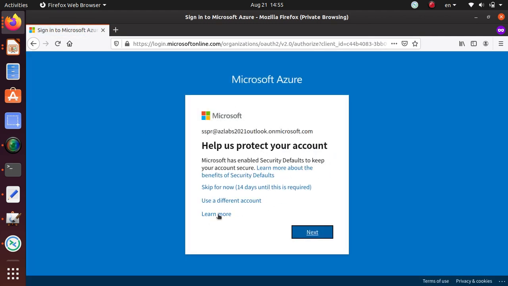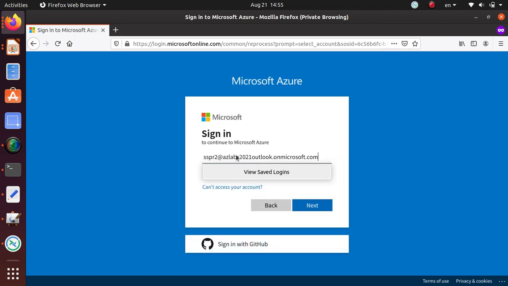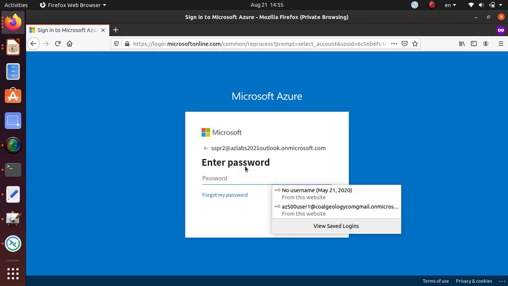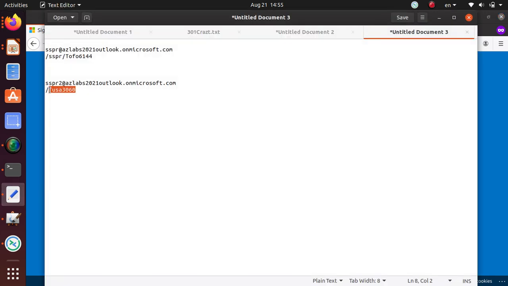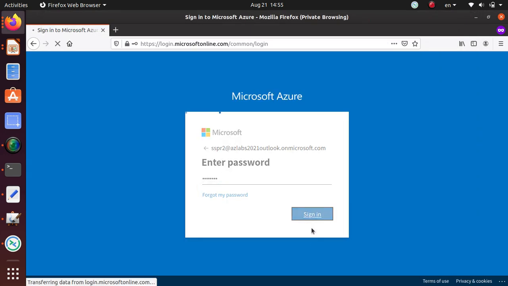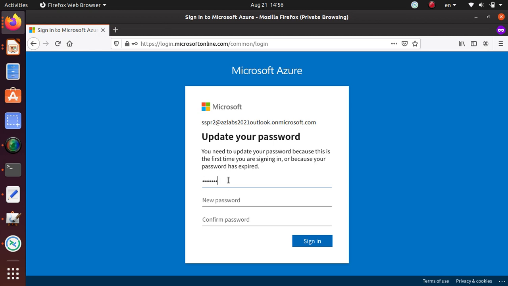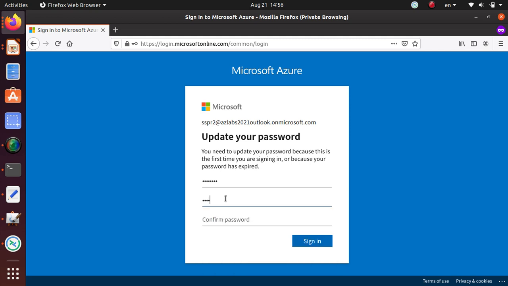Alright, it looks like I'm already trying to sign in as this user. Let me use a different account, because I want to use a fresh account for you. So I'm just going to use this user and hit next. This is the first time we are trying to log in, so the first thing we need to do is change our password. Let's get the password and put it in here, then sign in, and then we'll have to repaste my password and then go with a new password.